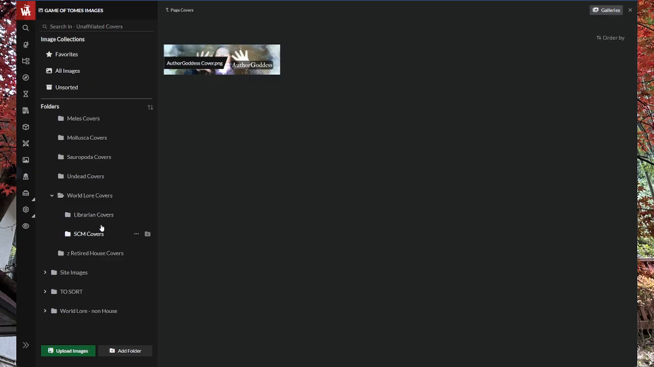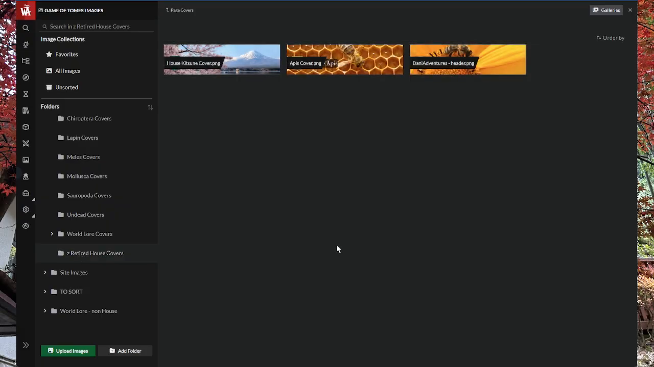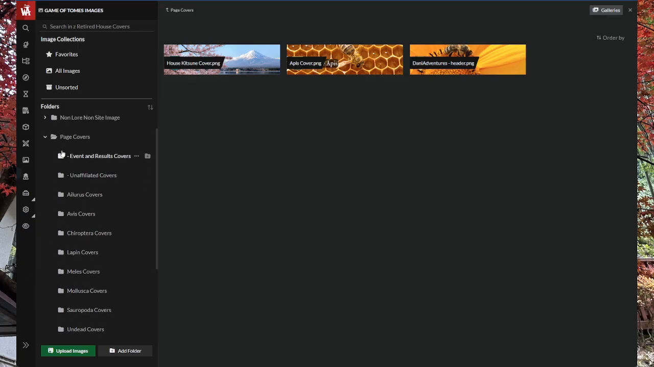Anything that has a lot of images, make a folder for it, feel free to do that, okay? Again, I just set up a basic structure for us, and I expect our librarians to add as needed. I put a Z in front of retired house covers so that it shows up at the end. So we put a star for things we want at the front, and a Z for names we want to show at the end.